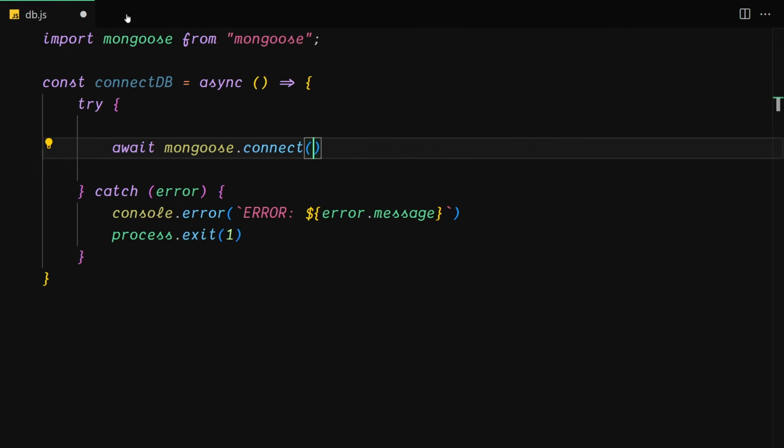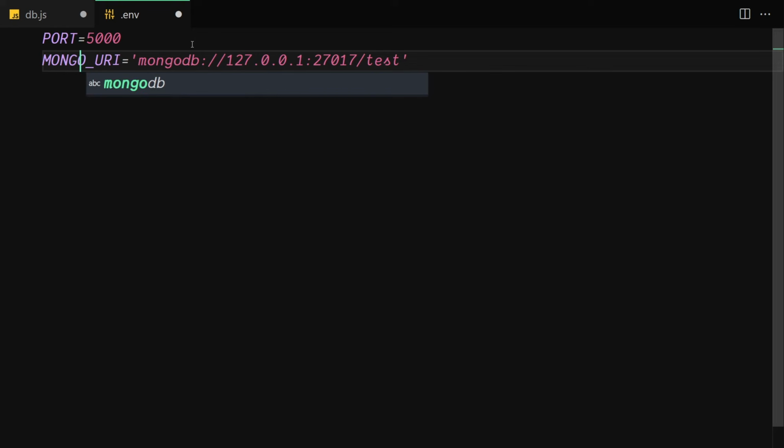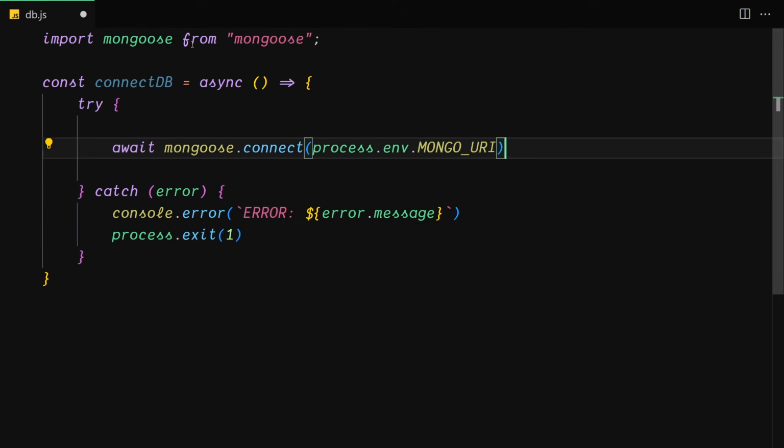So I'm going to save this file, and now let me just use process.env and also MONGO_URI. Was that Mongo? Or I just wrote database, so I'm going to just change that to Mongo. Mongo there, come on, not in lowercase. MONGO_URI. So I'm going to copy this, save this file, and now let me just paste it right here.